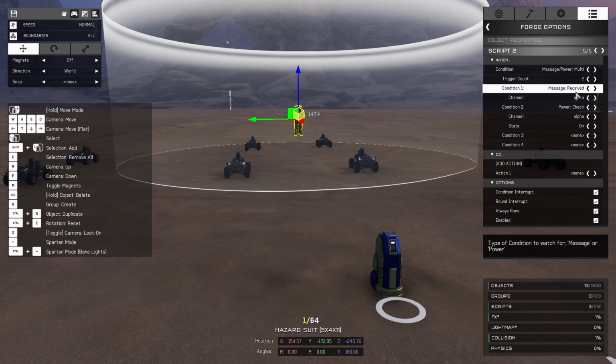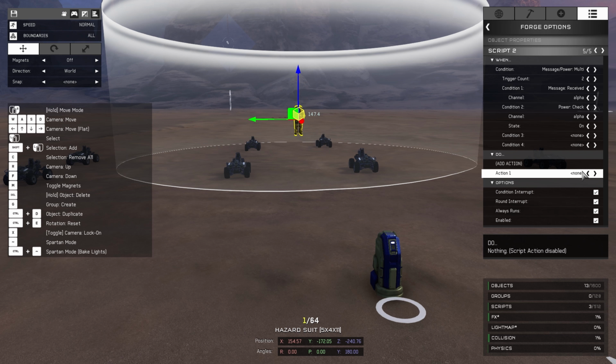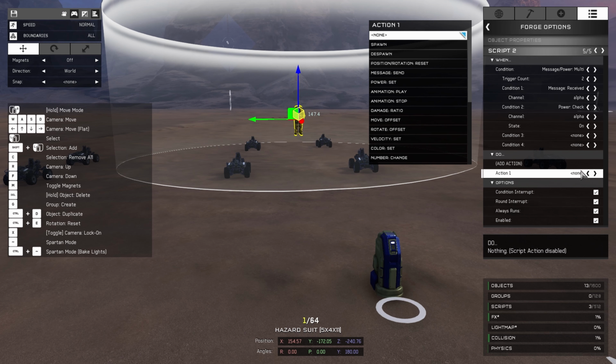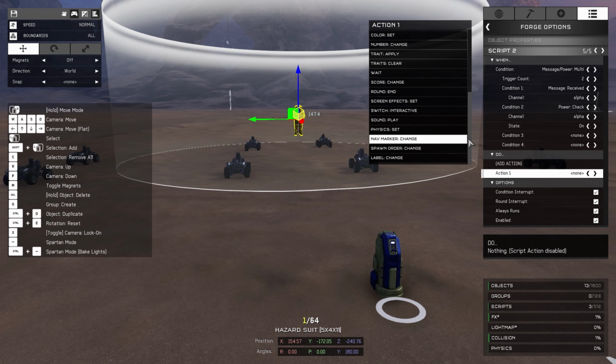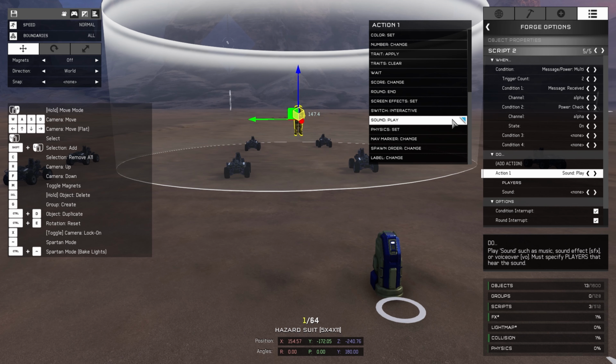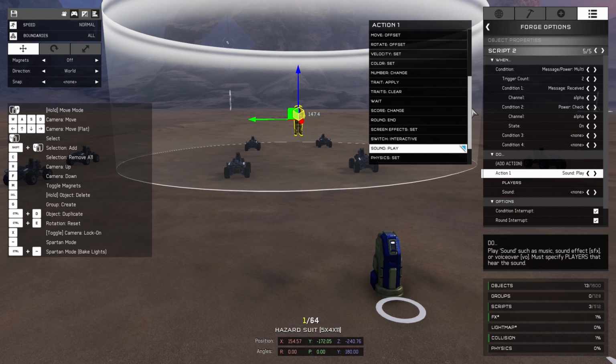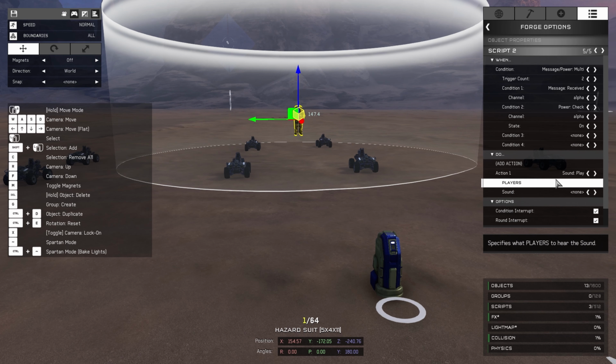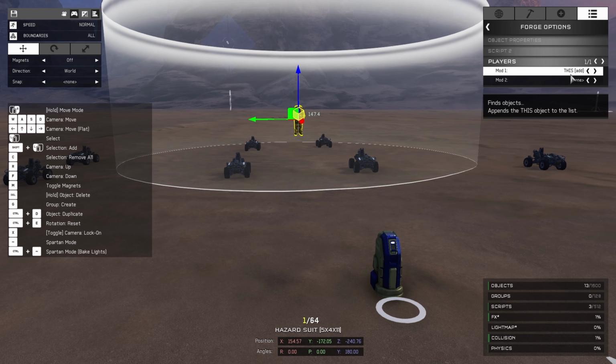Okay, so once these 2 conditions are met, alpha is turned on and the message alpha is received, we're gonna go ahead and start messing around with this real quick. I like to be a little bit dramatic when it comes to making an AI attack. So we're gonna make it play a sound. We go to the bottom of our actions list, pick sound play, and this determines which players can actually hear the sound. Not every player has to hear it unless you want it that way, but for simplicity's sake, we'll make all players hear the sound.